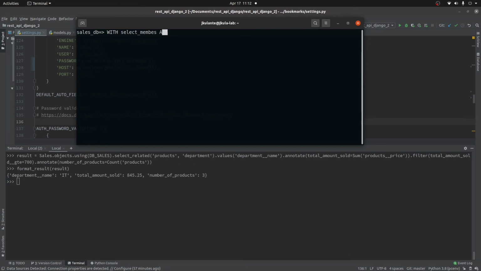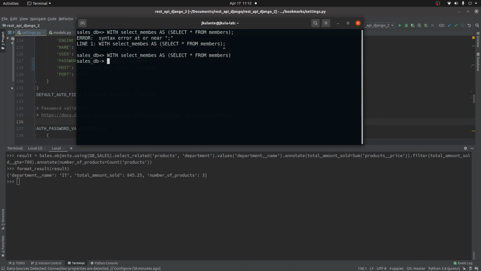select members as, we pass our brackets, select all from members. At this point we cannot pass the semicolon because we have a temporary query. Now we have to complete this query by transaction query by selecting from the temporary query results. Select all from select members. It should be member, but yeah, you get what I'm talking about. Where city equal Austin.